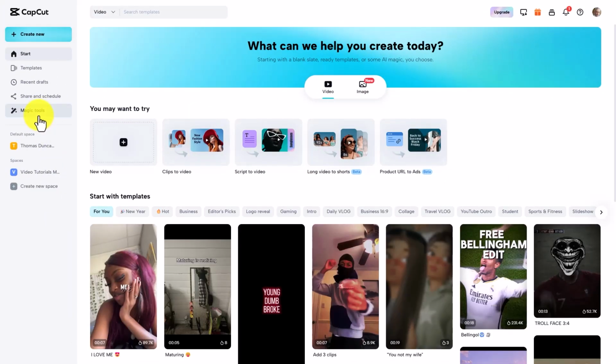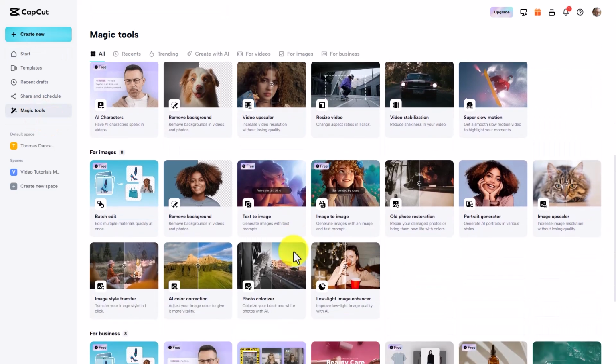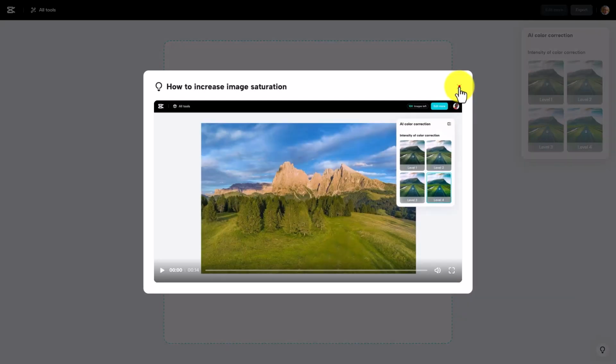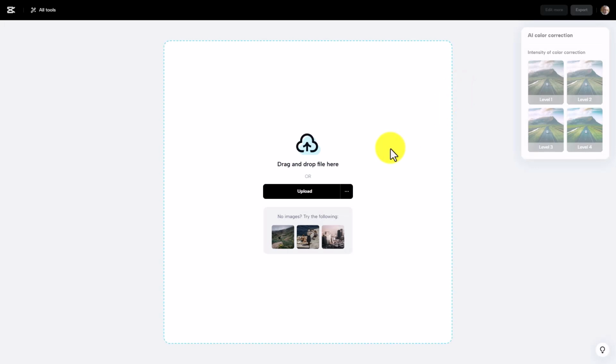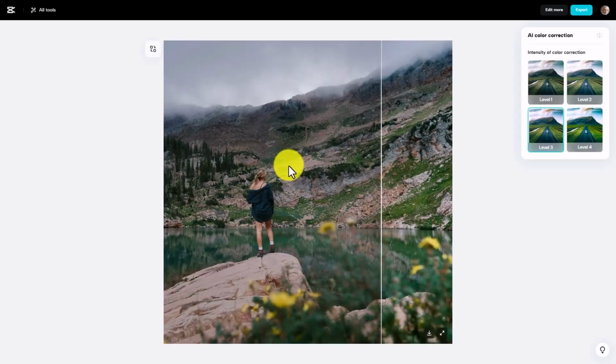And we'll go back to the Magic Tools. What you will then see if we go down to the image area, is that a color correction is possible. And so in order to do this, what you'll notice is that again, there will be an example photo that you can use. And in a similar process, we can click on the photo. CapCut will then immediately start the color correction.